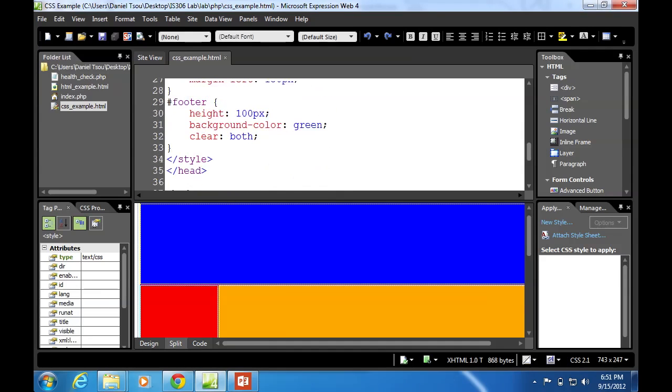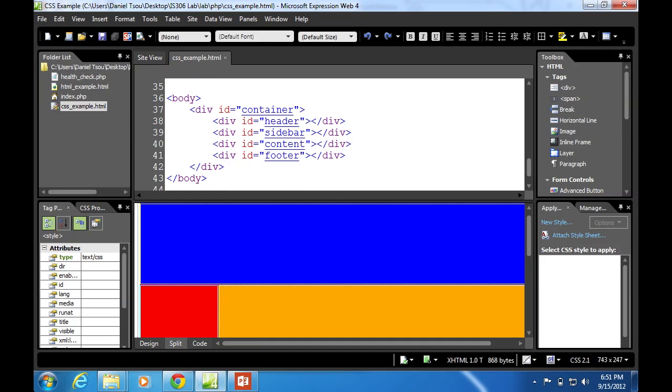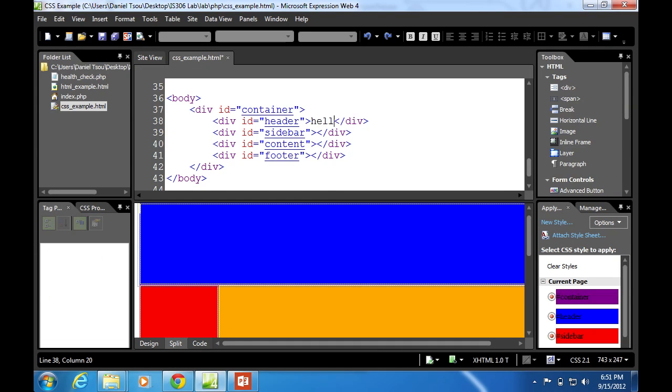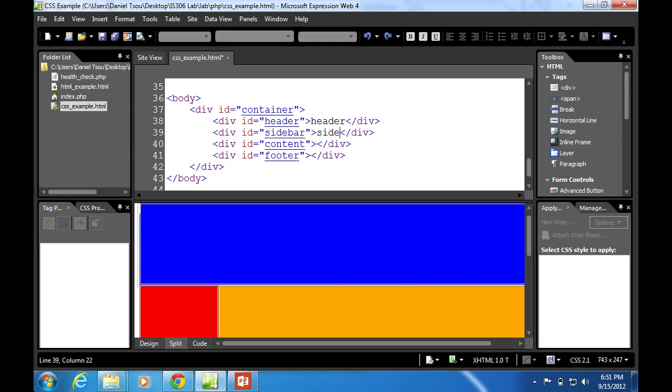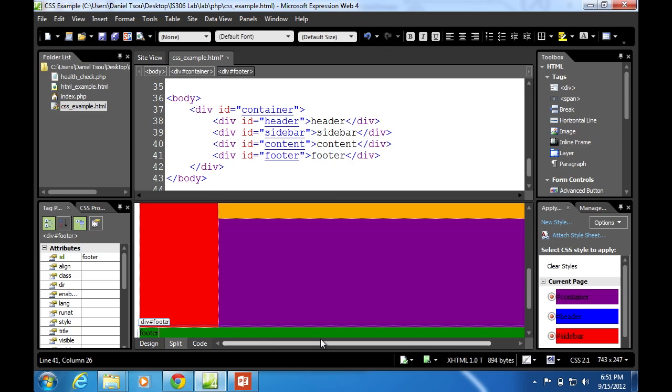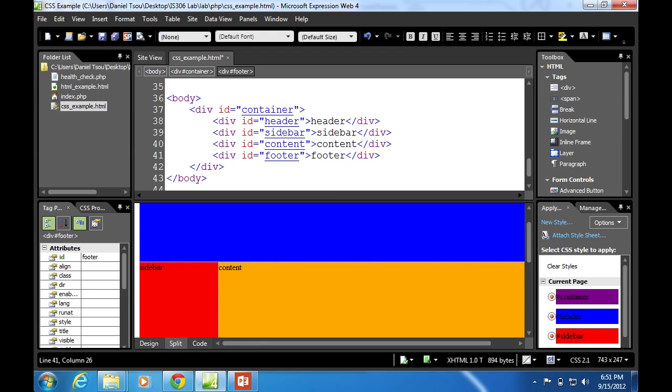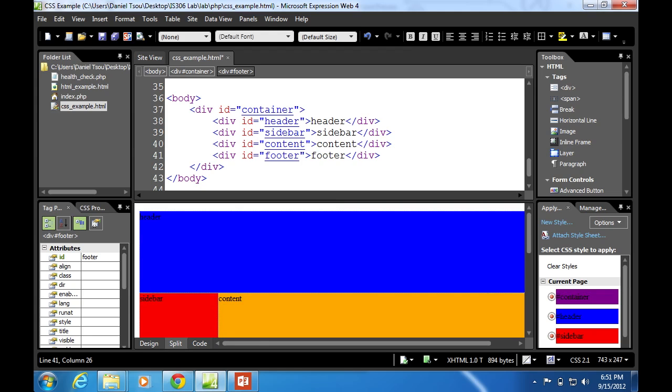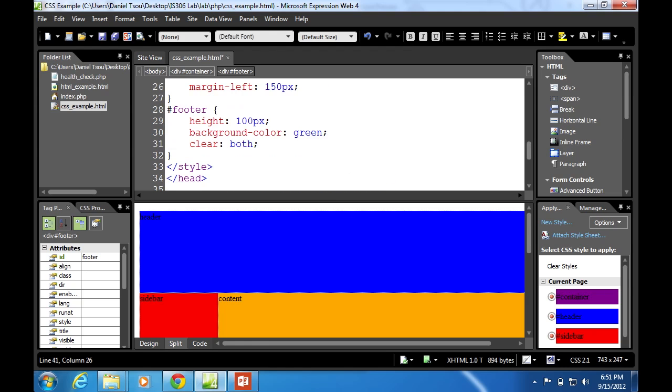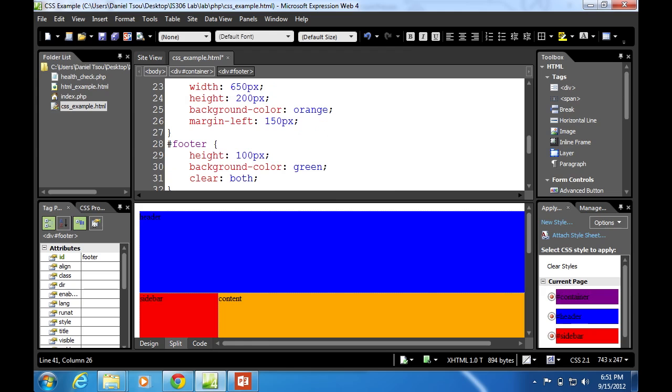Another thing that I want to show you is what happens if we put words inside. So I say, okay, header, sidebar, content, and footer. You'll see all of these words will be stuck towards the extreme top left corner of each box. So this is where paddings come in. Margin again is space outside of the box, and padding is the space inside the box.